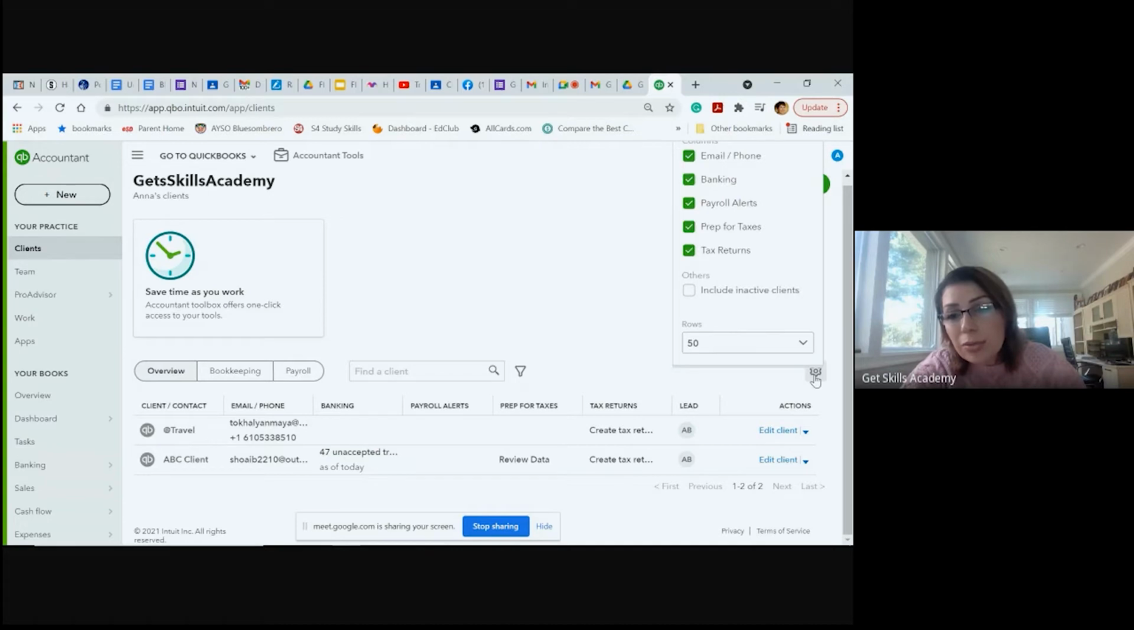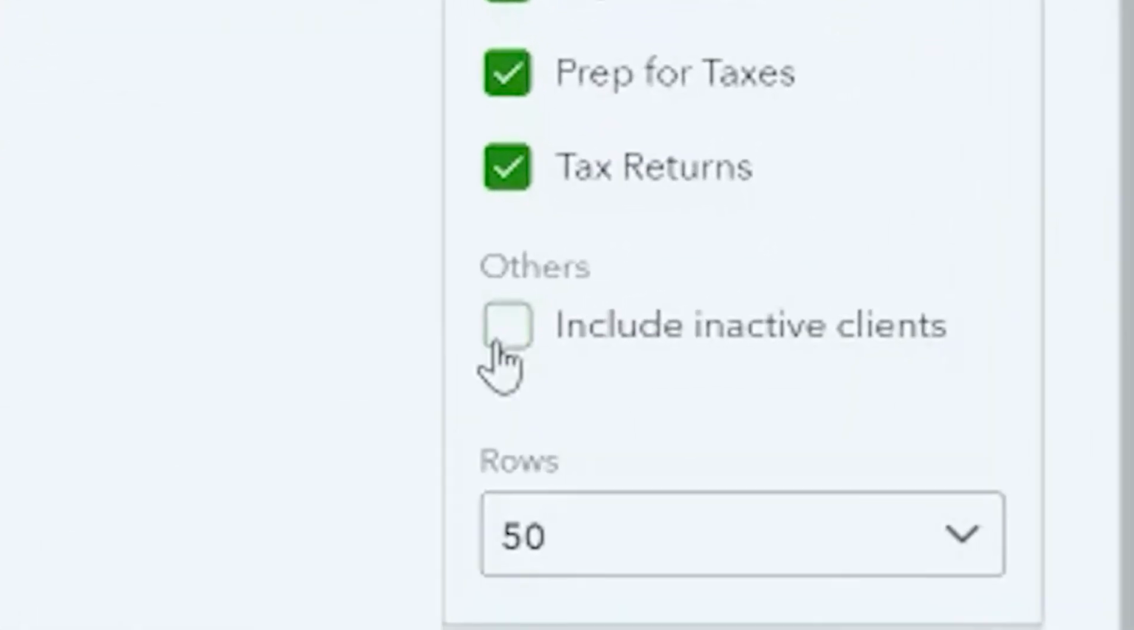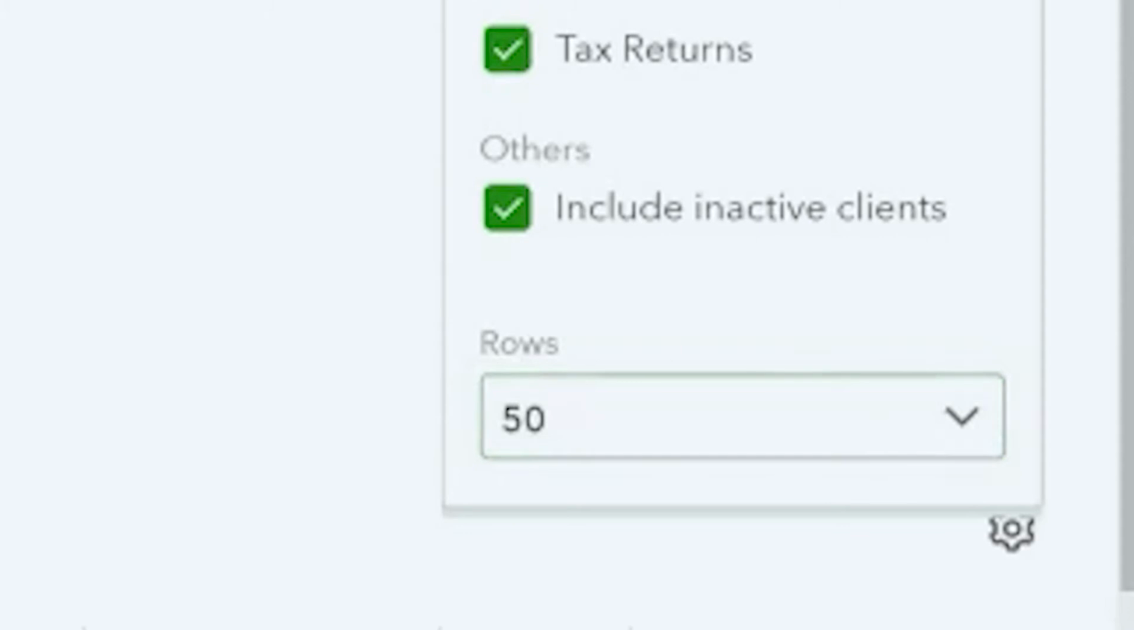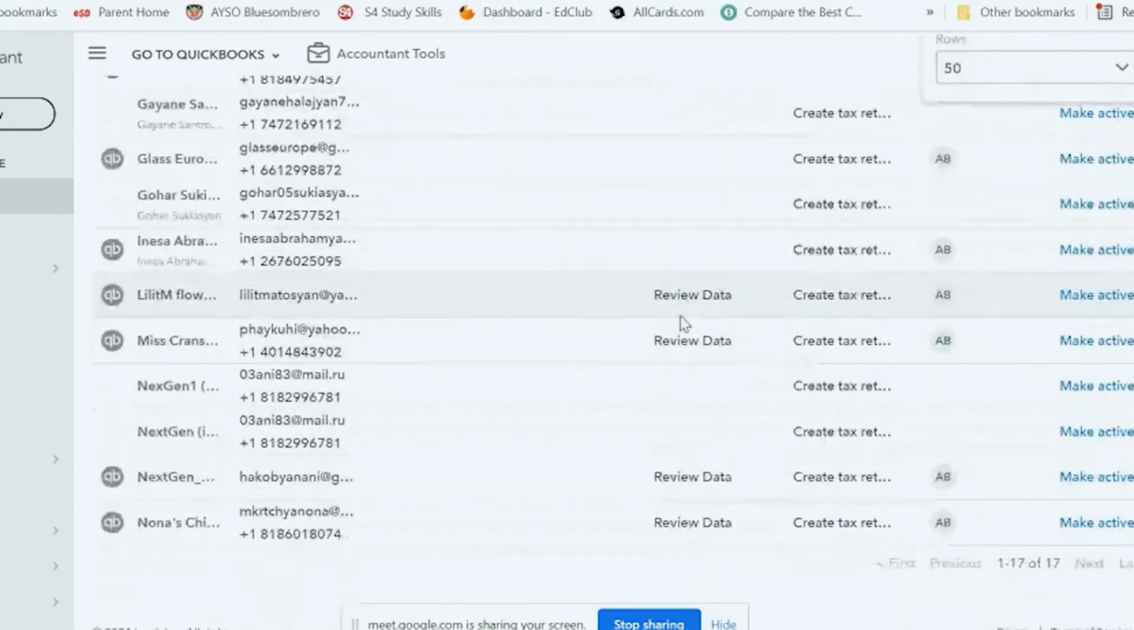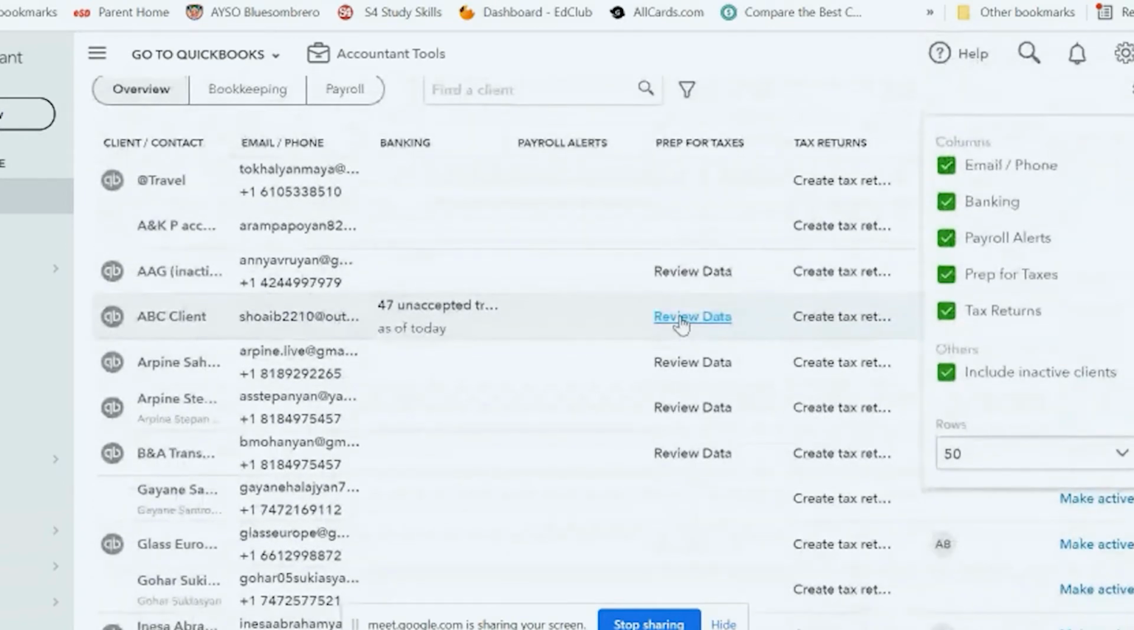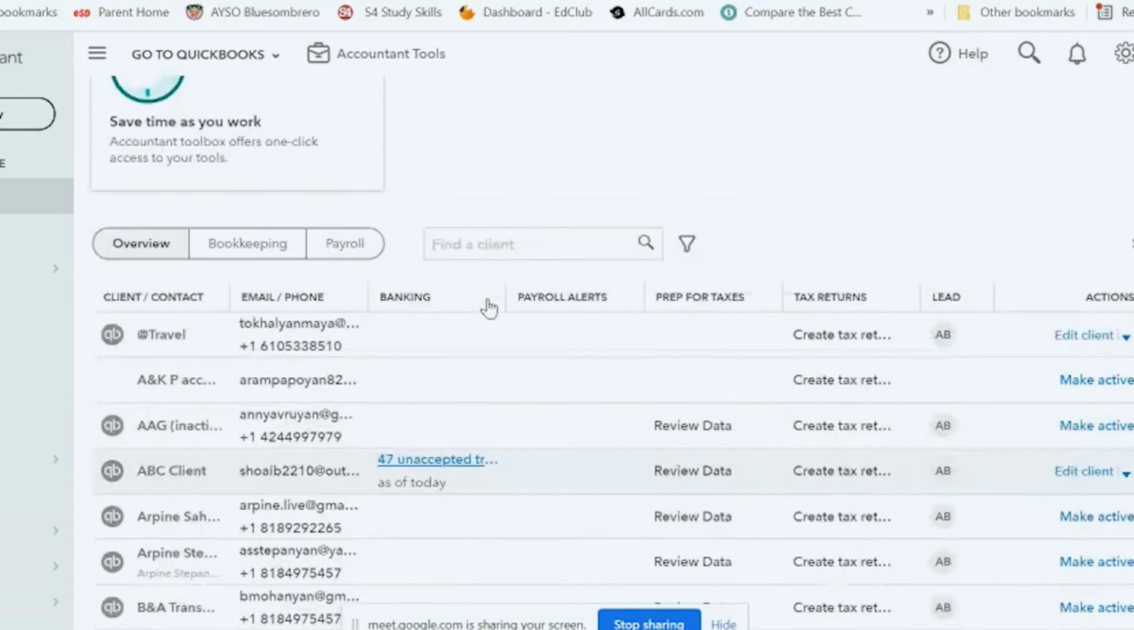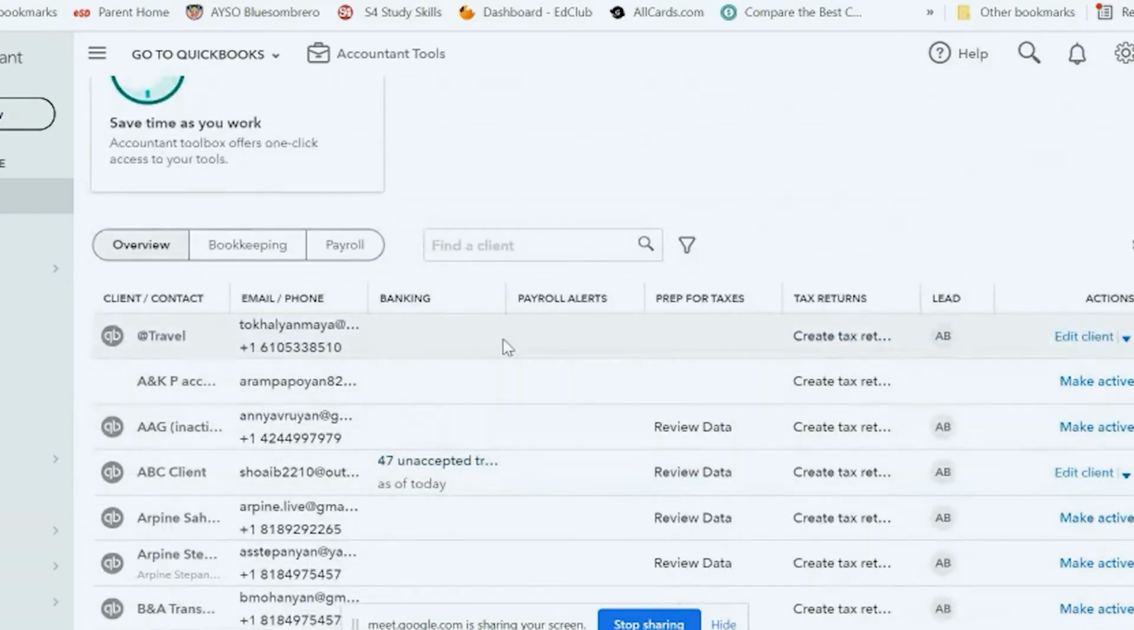You would click here, and you can see there's a little box that says others, and it says include inactive clients. So if I click on this that says include inactive clients, look what happens. All of the clients that we entered here, all of them, appear back again, right? So now, if you look to the right side, you can see all the clients.